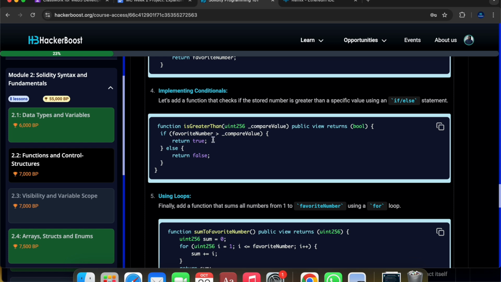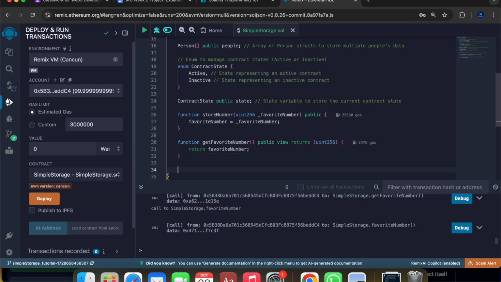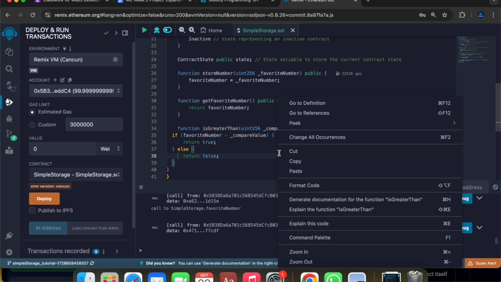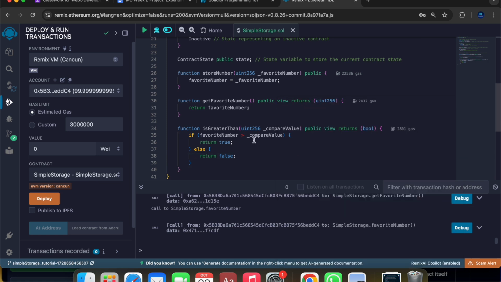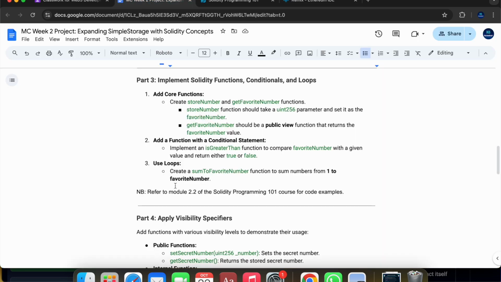So let's copy. All right, so once again, type it, don't copy. So I will copy, I'll go here, and then I'll add it. So that has been added. Function isGreaterThan. Let me format my code. I want the code to look neat. So the function isGreaterThan takes a value, and what it does is that it uses conditionals to compare the value with the favorite number and returns a boolean. So this is done. All right, so let me go back to the project now.